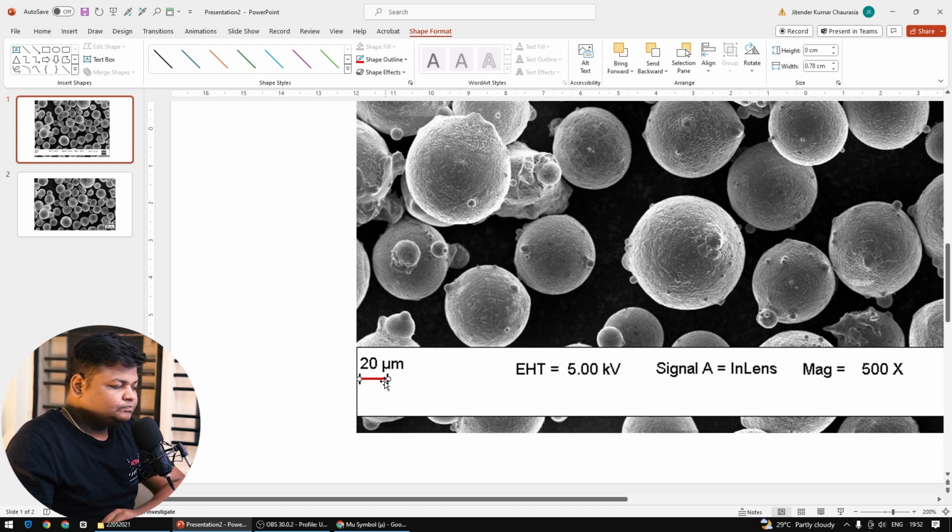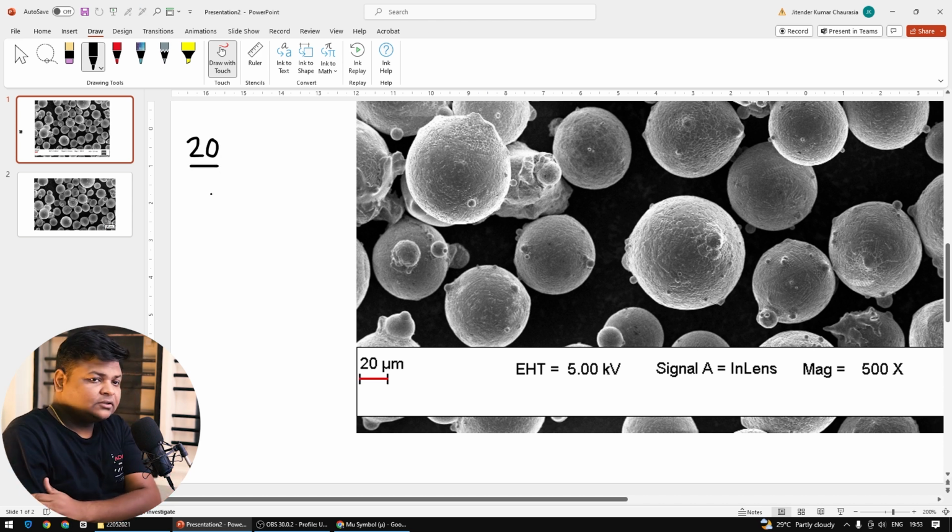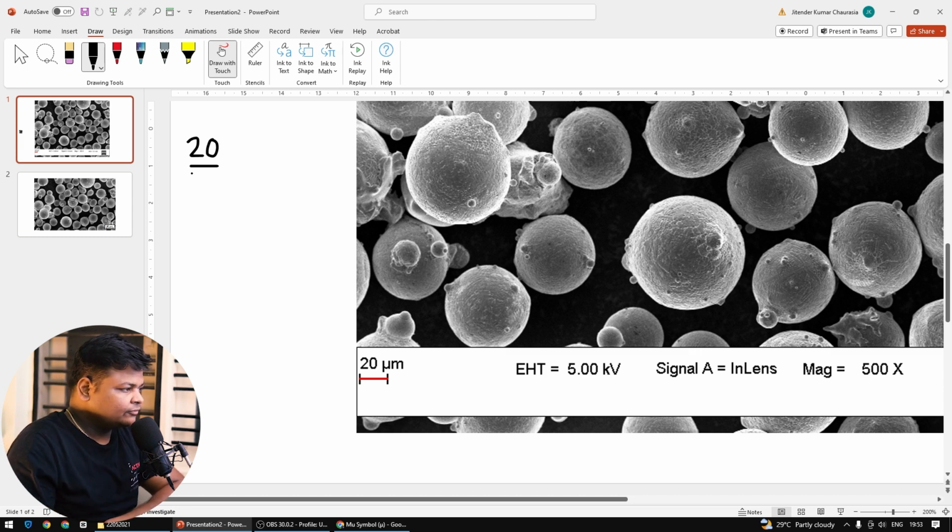All right, so let's do a simple calculation, and we need to find a proportion. I want to show a 50 micron scale and I want to identify what should be the length of this line. So let me do a very simple calculation. We will say 20 divided by the number you want, in my case it is 50, which is equal to 20 is 0.78, I remember.